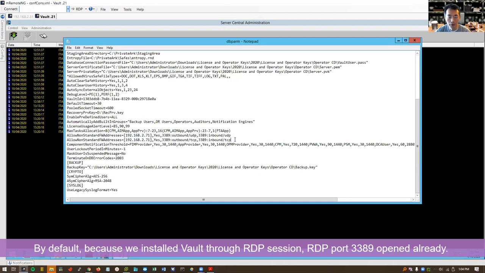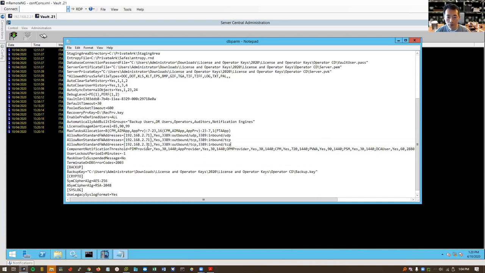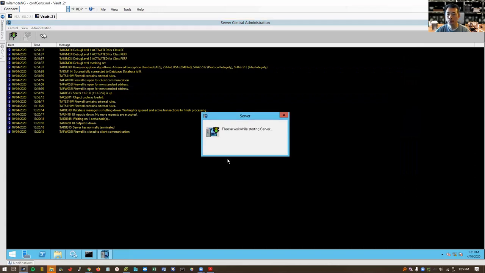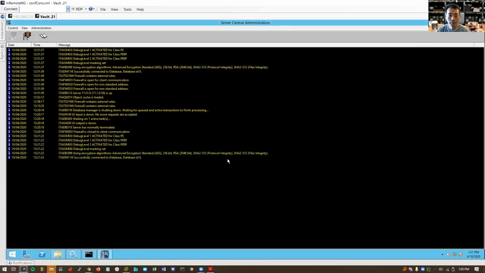Let's add one. So we are talking about port 9022. We are talking about outbound TCP and inbound TCP, 9022 to go outbound and the inbound 9022. Okay, so save. And then we start the server again. So firewall is open for client connection.